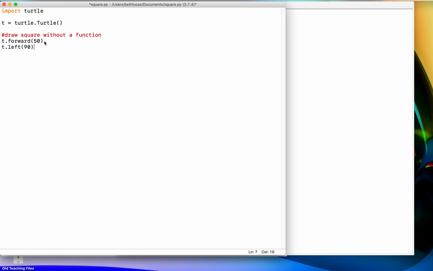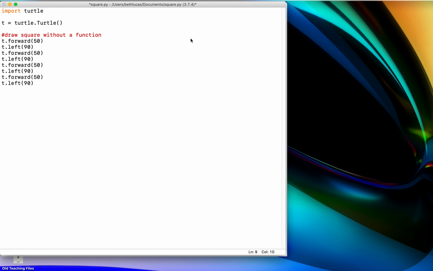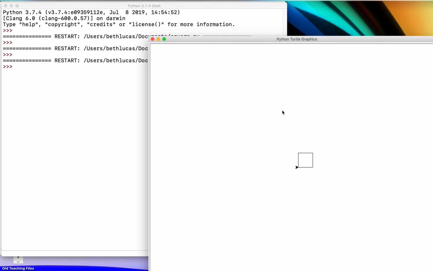So he needs to go forward 50. And he needs to make another left turn. And he needs to do that 4 times because there's 4 sides to a square. So if we run that program, we'll see that turtle did indeed draw a square, and he started back at his origin point, pointing in the direction he started in.